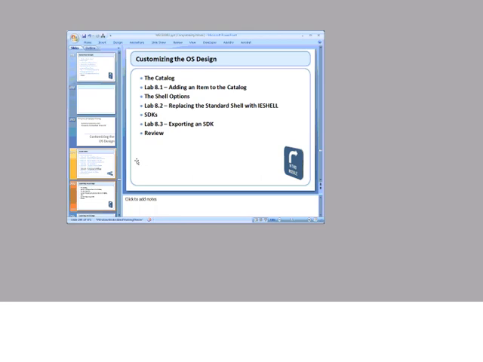Okay. So in customizing the OS design, we're going to take a look at the catalog. We're going to talk about adding an item to the catalog, shell options, replacing the standard shell with the IE shell, SDKs, and exporting an SDK. Same topics as we basically had before. Nothing really new here again.